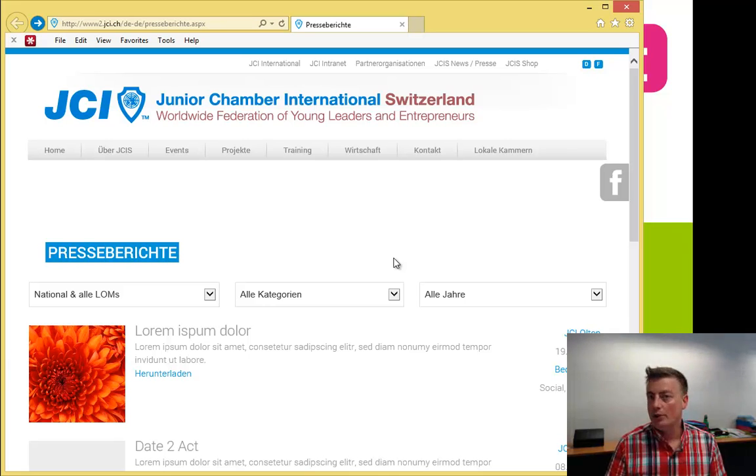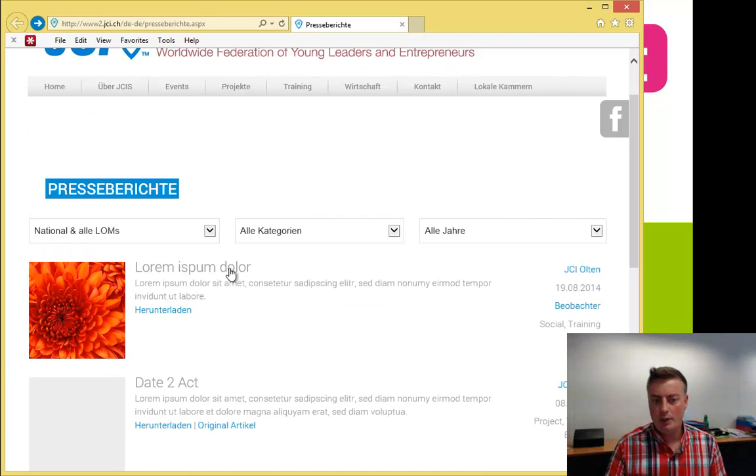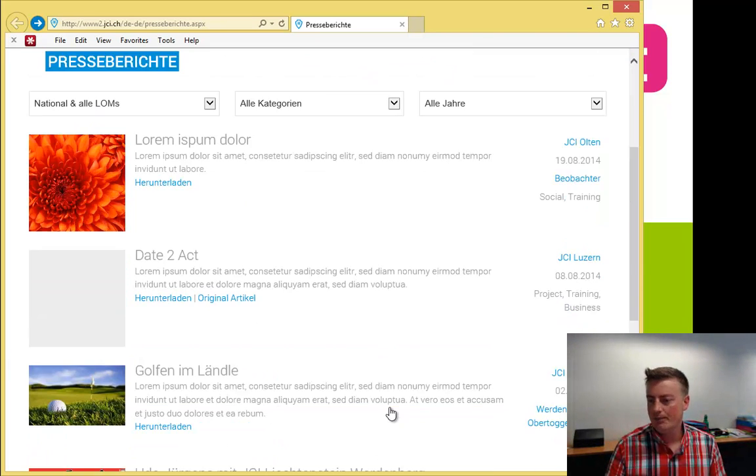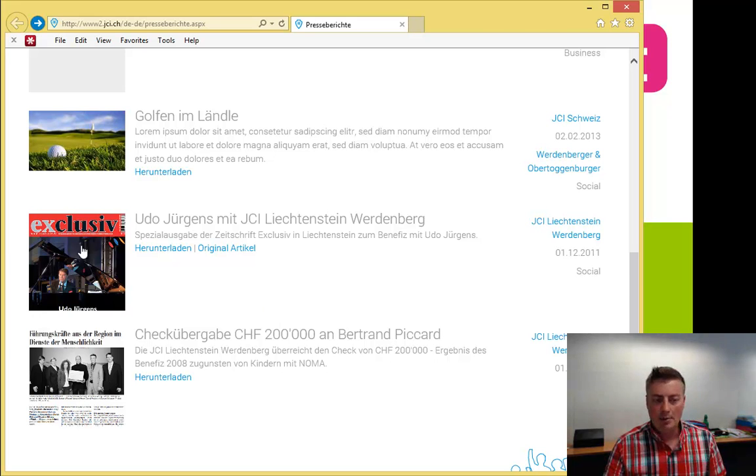This is the way a normal user would see it. We currently have some demo entries, but a normal user would see, okay, here we have a media release. Let me take a real one. A media release, the preview picture, the title, a teaser. You would see which LOM it's from, you would see when it was published, and categories like social, business, etc.